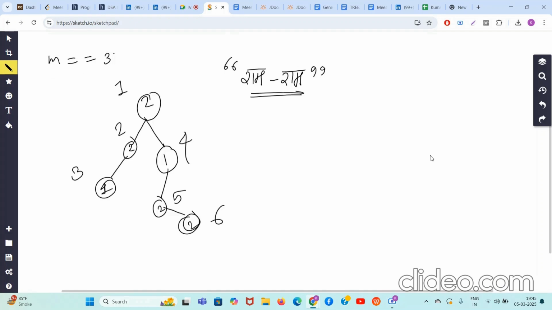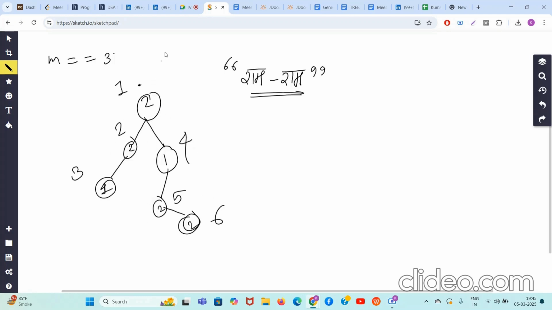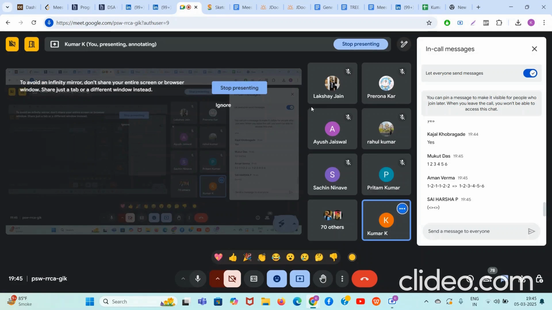No matter what the tree is, it always starts at the top node. It goes like this, and then it travels in a boundary fashion. Just make a boundary and you get it done. Clear, guys? All clear? Write clear in the Google chat.